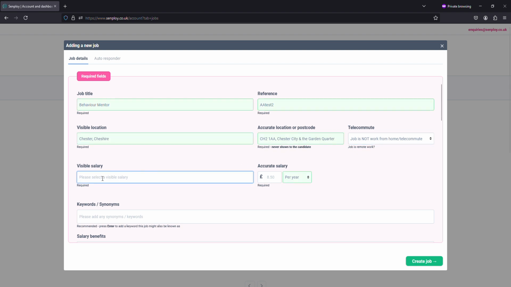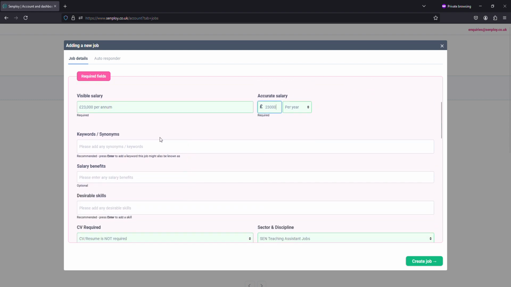So visible salary is what the candidate will actually see. So we can say, I don't know, £23,000 per annum. That can be per day, per month, per hour, whatever you feel is comfortable that you want to put in there, whatever's appropriate. And then add some benefits on there as well if you wanted to in that section. And then you're going to add your accurate salary, which again is done for the filters for when people are searching for the specific jobs that suit them.